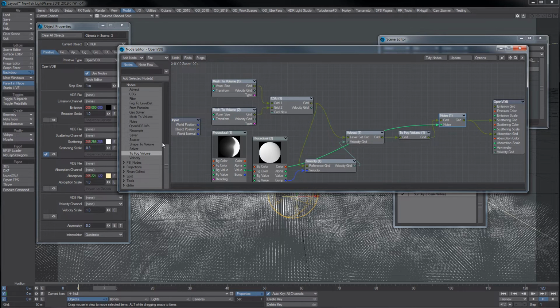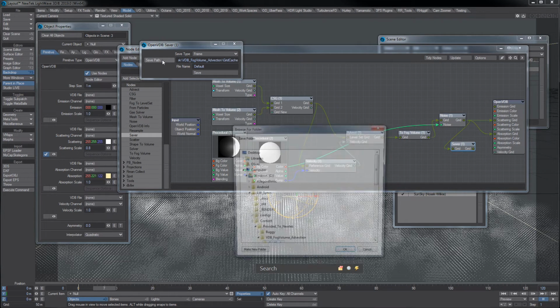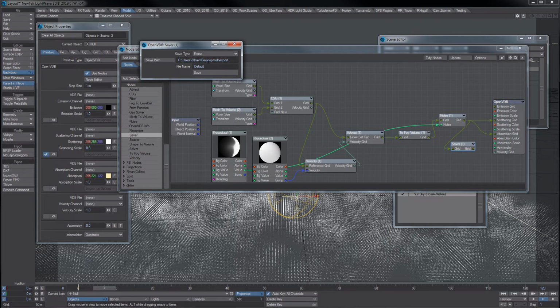And you could, at that point in time, if you say that is done, save this out. So we can put a saver in here, plug it to the very back of it, and we can save this frame, for example, here. One second, we'll just make a folder here, VDB export. And in this particular case, you can change it to sequence or frame, we just want 1 frame.